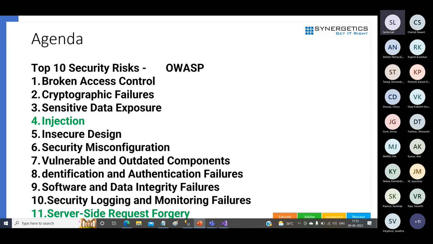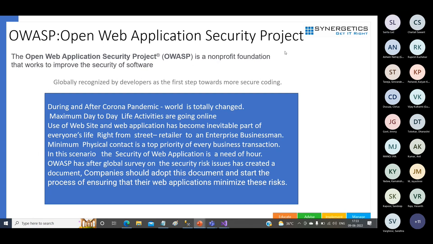Whatever chances there are for login failures should be captured in a log, and they should be continuously monitored, and when the maximum number of failures is reached, the admin should be alerted. Server-side security, that means cross-site forgery, should be avoided by using different techniques. So this we have seen in this session. So over to Chaitali.